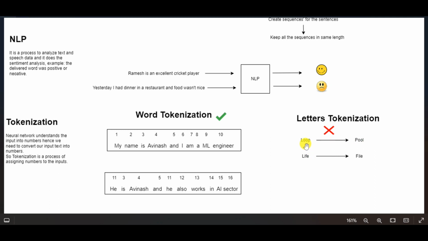The reason, let me give you one example. Now you can see there is a word called "loop." Using these four alphabets, we can form another word, "pool." In the same way, there is a word "life," and using these four alphabets, we can make another word, "file." So if we start assigning numbers to each alphabet, then both words have the same values, the same numbers, but the meaning is changed. Here there will be a problem.